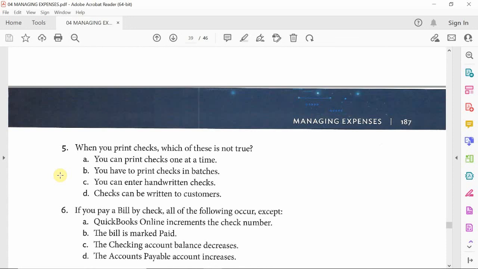Right? So in this case, yes, you can print one check at a time. B, you have to print checks in batches. Is that true? You're not obligated to, but if you have the need to, right? So again, if you choose to print the check right away after you paid your bill, at the very bottom of the window, you have the option to select save and print. So therefore, yes, you can print your checks one at a time.